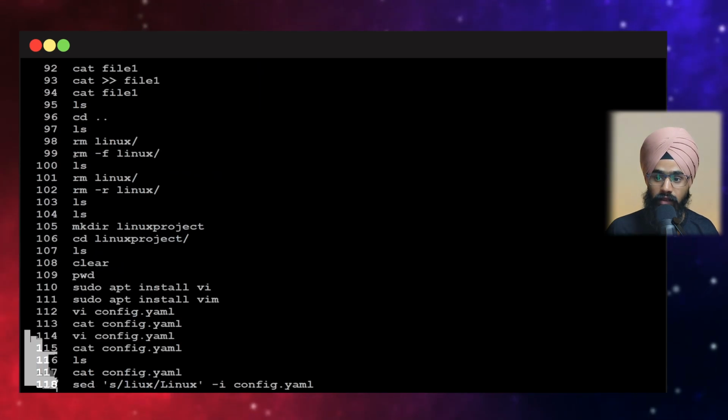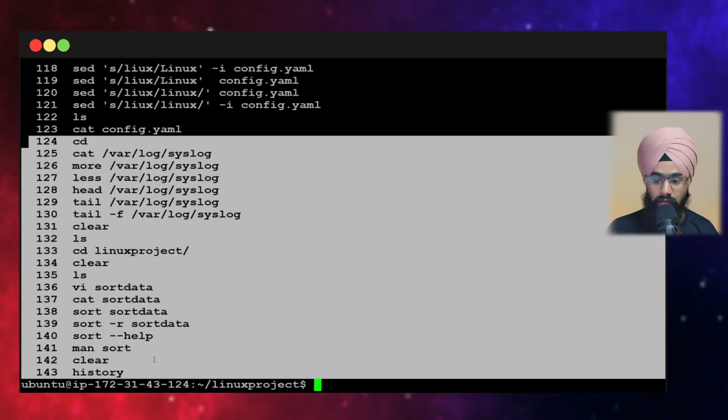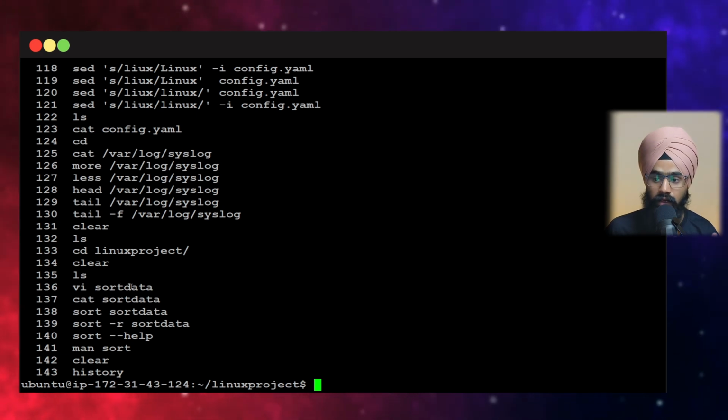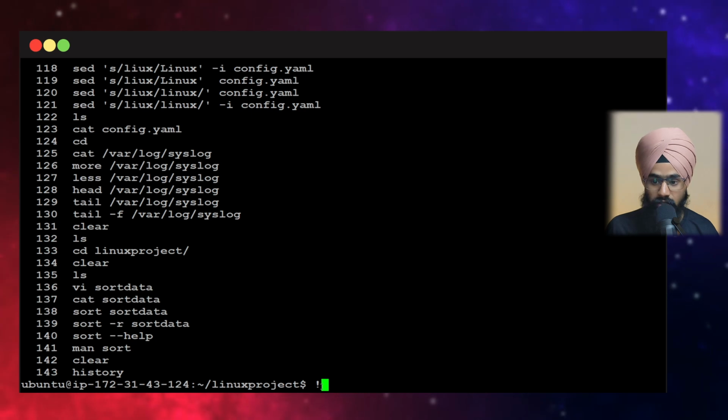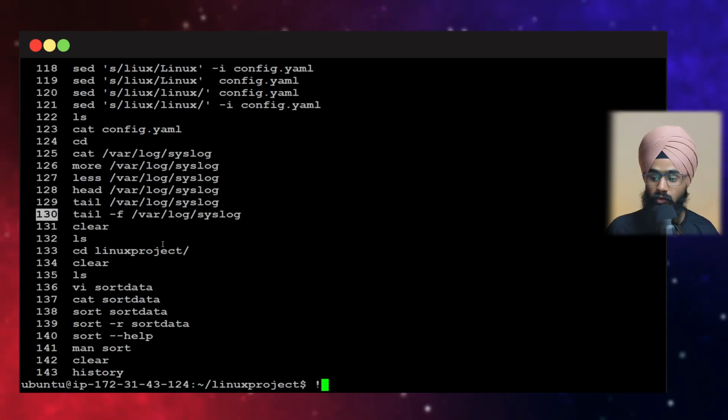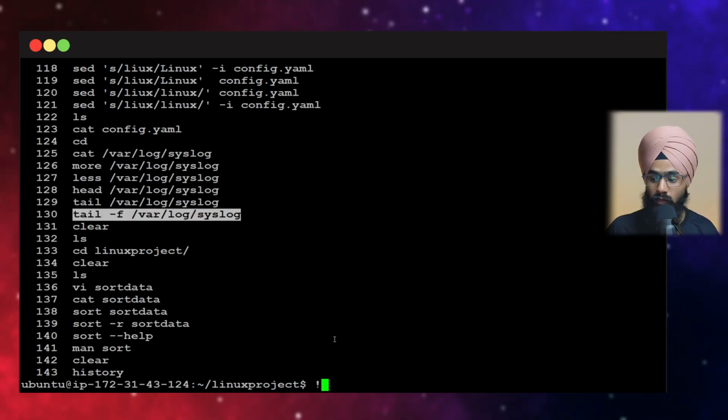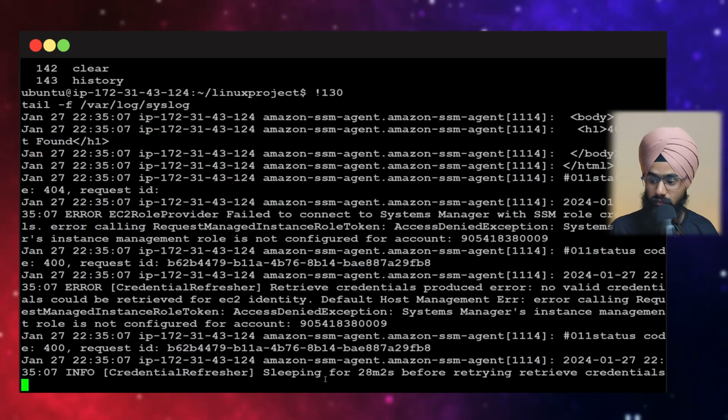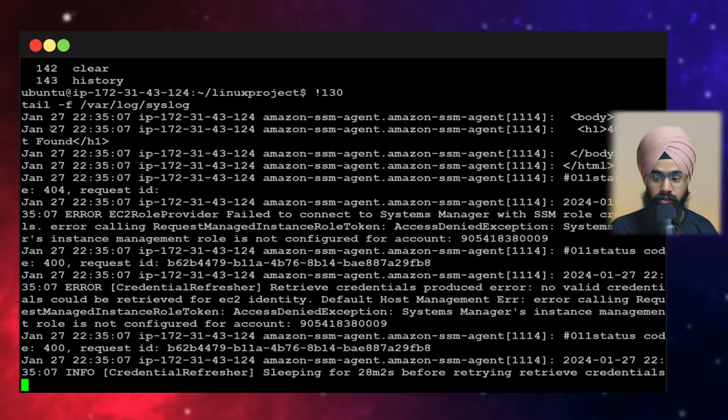So if you see, we have a bunch of commands available in the history, and if you want to run any command from this history, you can simply use an exclamation mark and give the number. Suppose I want to run this command, I can use exclamation 130. You can see this command is executed.